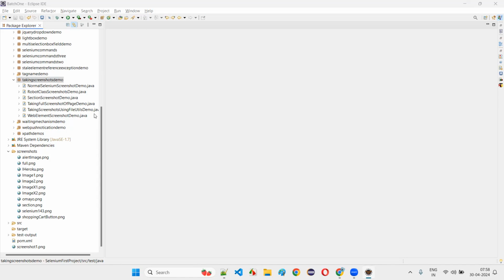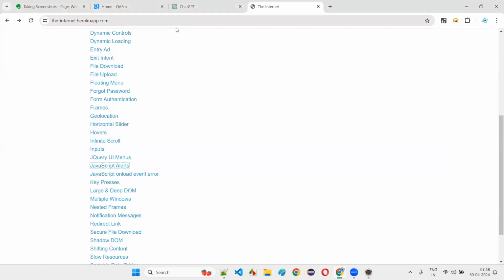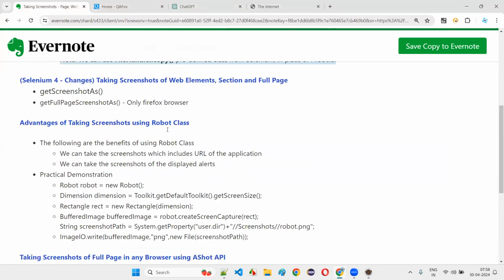If whatever the predefined features in Selenium are not able to do, only then do you go to the external libraries. We have to solve the problems that our internal Selenium library is not able to solve. We should not learn things just for the sake of it. There is some need here, so we are learning it. The need is that using the normal Selenium screenshot, we cannot take the screenshot of the URL of the application. You cannot take the screenshot of the displayed alerts.